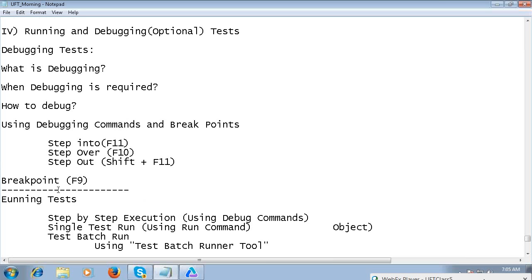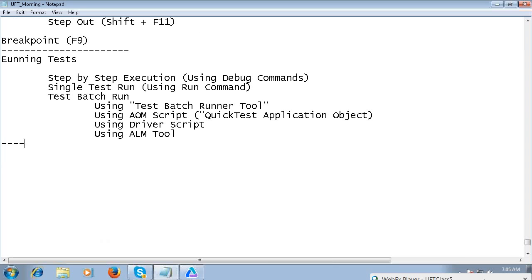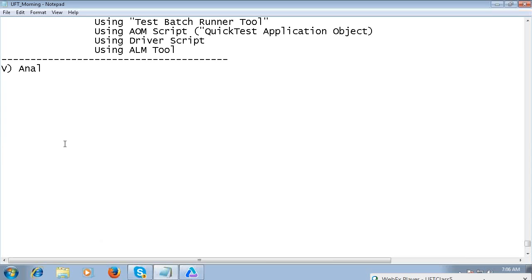Next phase, analyzing test results. Is it a tool responsibility or a tester responsibility? It is the tester's responsibility. The tool provides the necessary interface, but the tester has to analyze the test result.